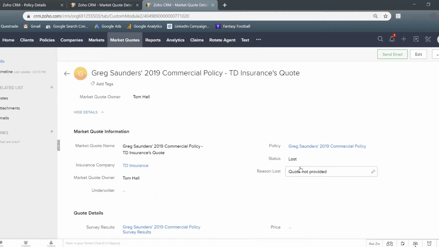This becomes very valuable because if you start interacting with these markets, they come to your office, whatever it is, you can have a lot of ammunition to have some really detailed discussions around why you're writing certain policies and why you're not writing more. You can give them information like this, saying, hey, TD, you didn't provide me a quote last time and you could have won that potentially. So it's really powerful stuff.